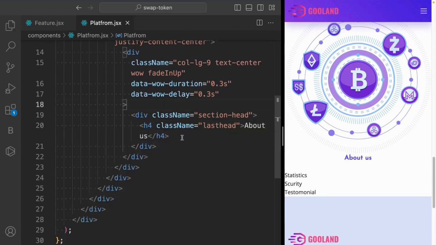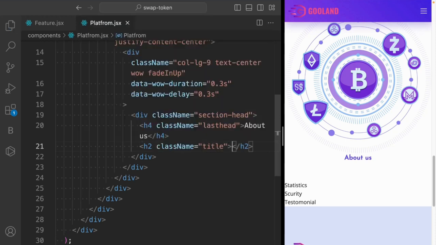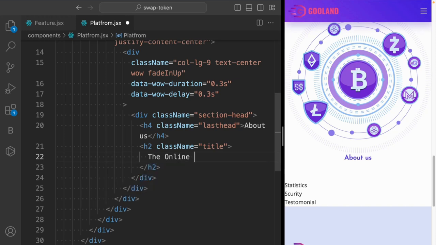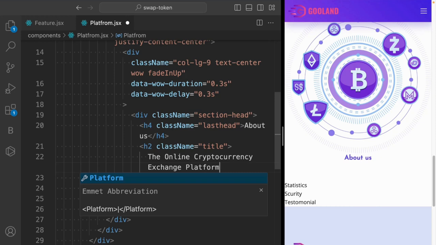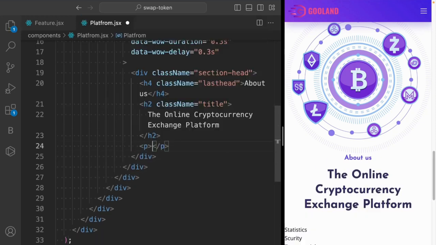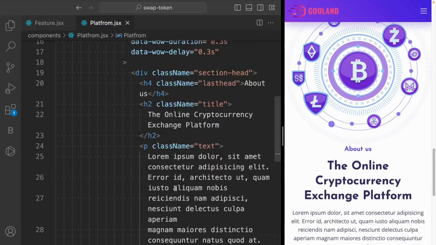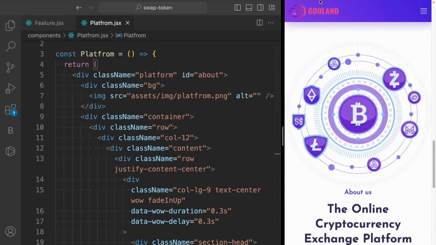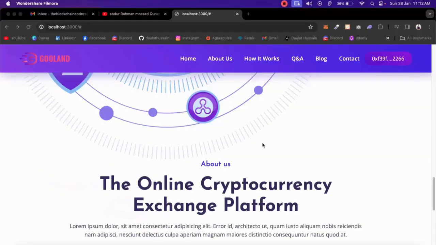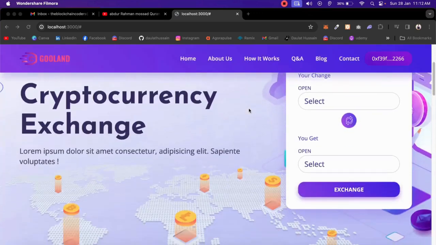Then we can simply come back here, take an h2 and say class title. This will be the online cryptocurrency exchange platform. Then we can take the paragraph, we'll say text, and take the dummy text, and let's make it short, it's quite big, so I can reduce some of the text. So looks good.